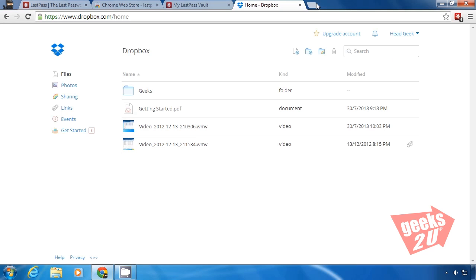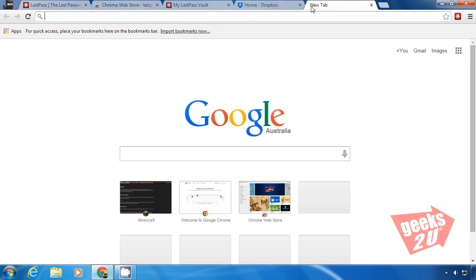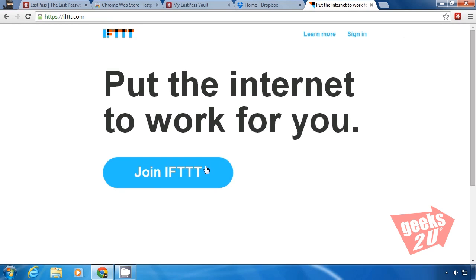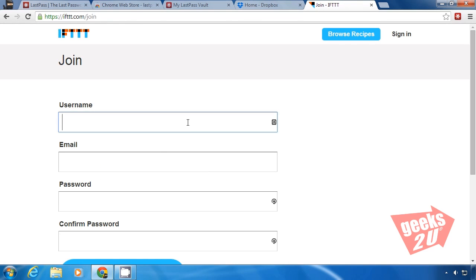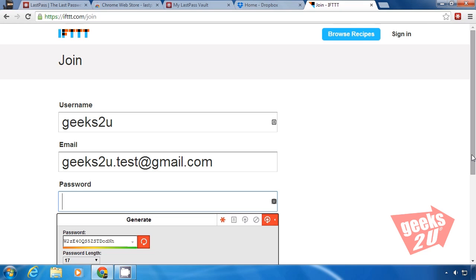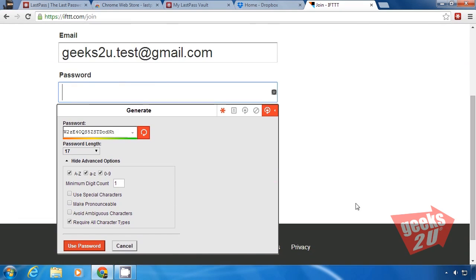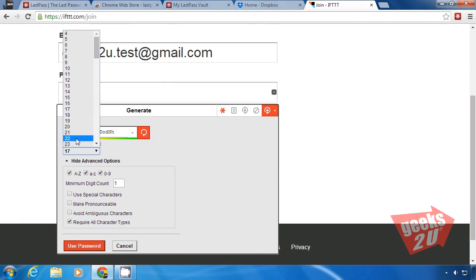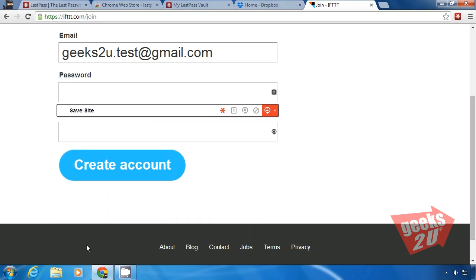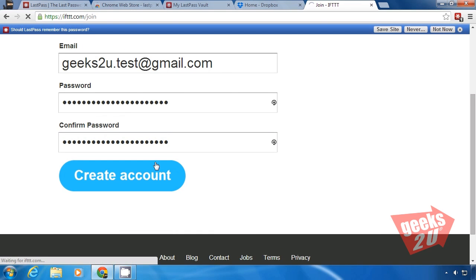We can also use LastPass to generate secure new passwords for us when we sign up for a new account. Let's use If This Then That as an example. We'll click on Join and then put in our username and email address. When it comes time to enter a password, we can click on the icon here to bring down a drop-down menu to help us generate a new password. We can change the password length and change other characteristics until we get the password that we want. When we're happy with it, we'll click Use Password and click Create Account.